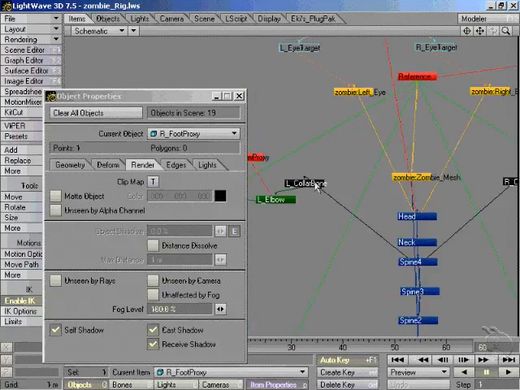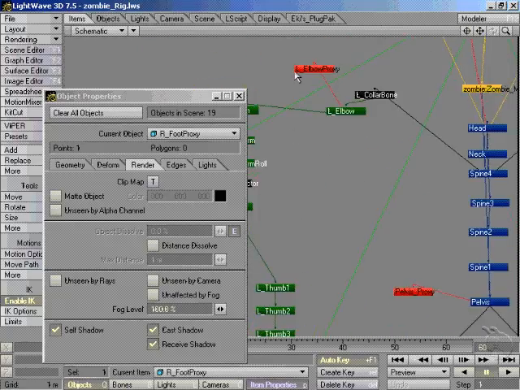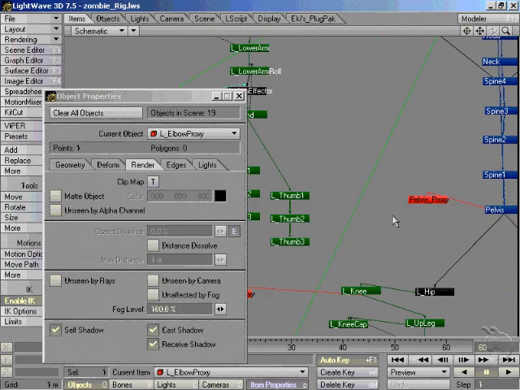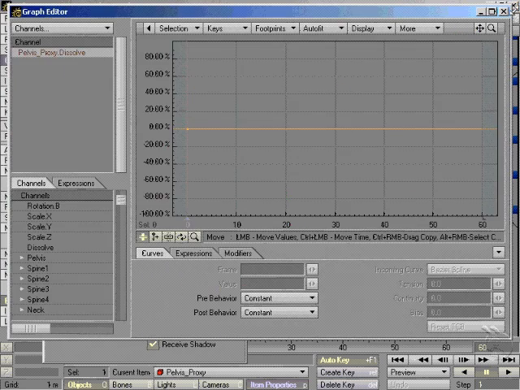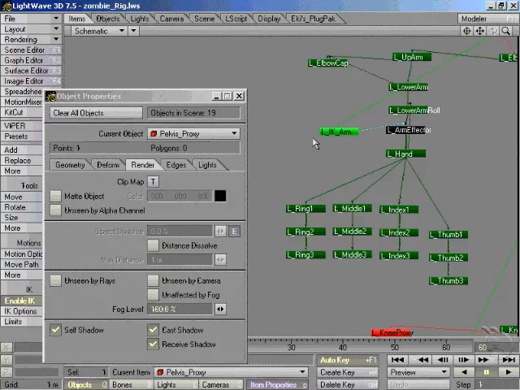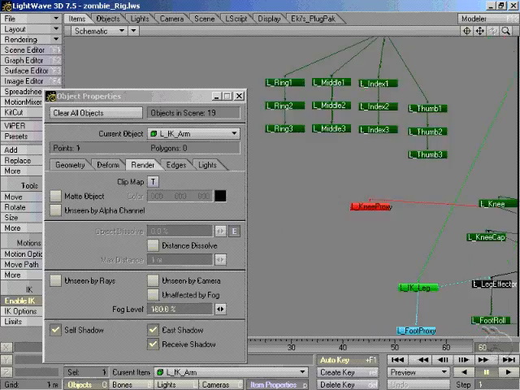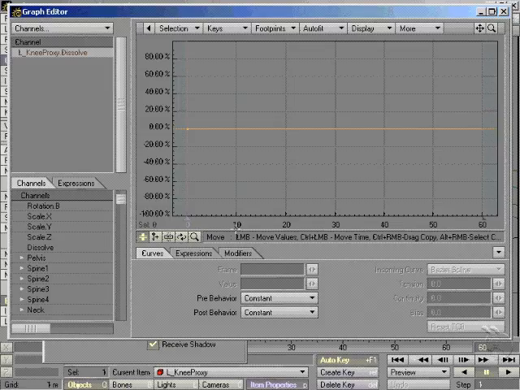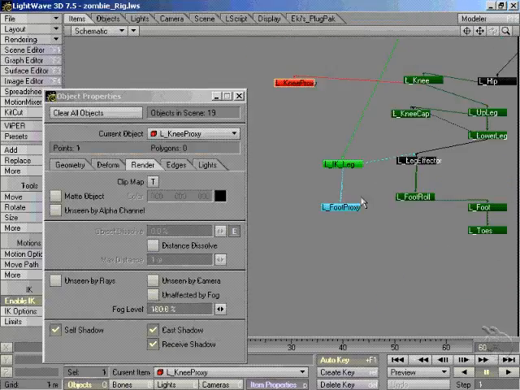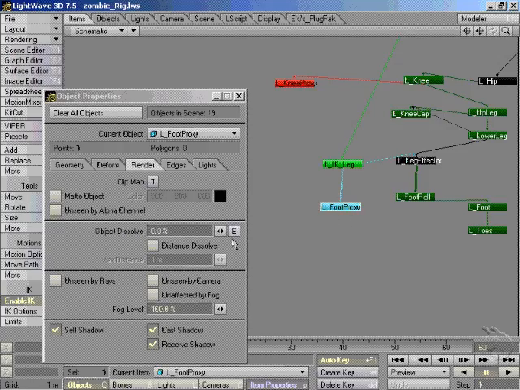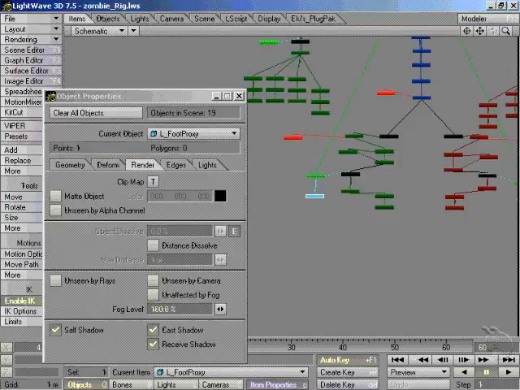And now let's move over to the left. Get the left elbow proxy, pelvis proxy, the arm, the knee proxy, the IK leg, and the foot.